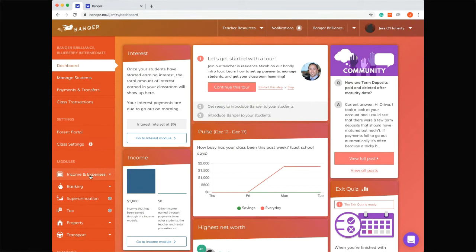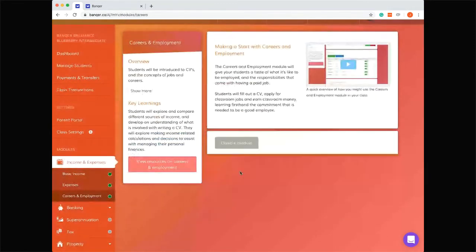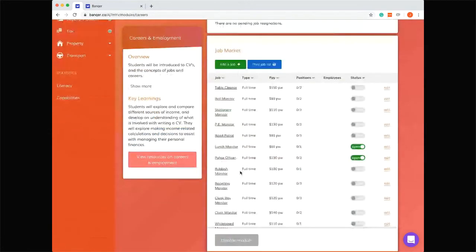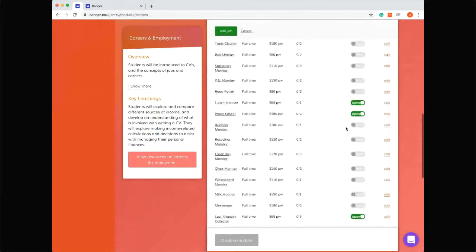I know that when you're setting up classes, often you're setting up class jobs. So if you're introducing Banqer at the same time, the careers and employment one is probably a good one to do towards the beginning. I'll go to it so I can talk to it, I'll enable it. We have suggested jobs in here, but you might have different jobs that suit your class context better. You can add the job that applies to your class, or you can activate the jobs that are already here.